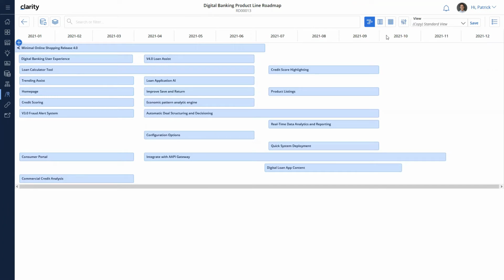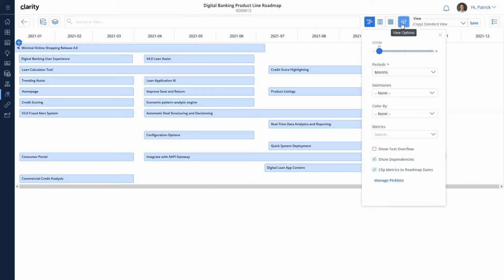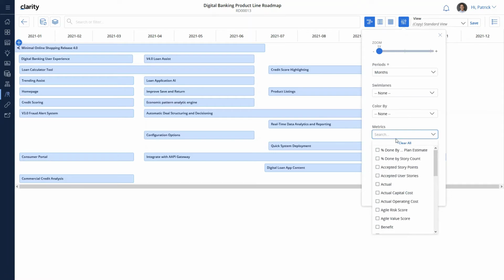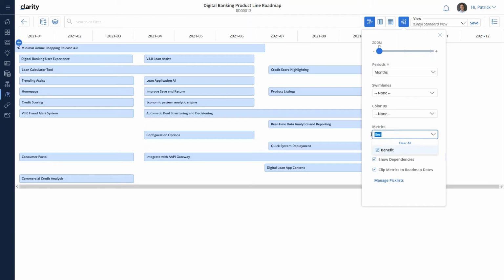We can also configure the roadmap items to display key metrics. The stakeholders at Headmoral are interested in viewing the benefit, capital cost, and total cost of each investment. Let's configure the roadmap items to display these in detail.